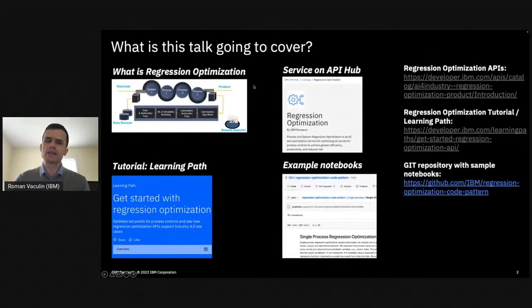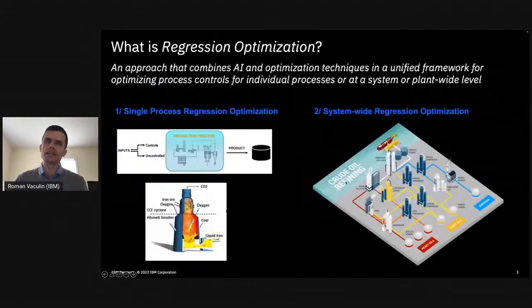And specifically, what I would like to cover today is to first tell you what is the regression optimization as a capability, and then walk you through the RESTful service that you can play with and show you the example notebooks and the learning path, which is basically a tutorial that you can use with a walkthrough set of instructions. I have a set of links here that you can use in order to experiment with it. And with that, let me just get started.